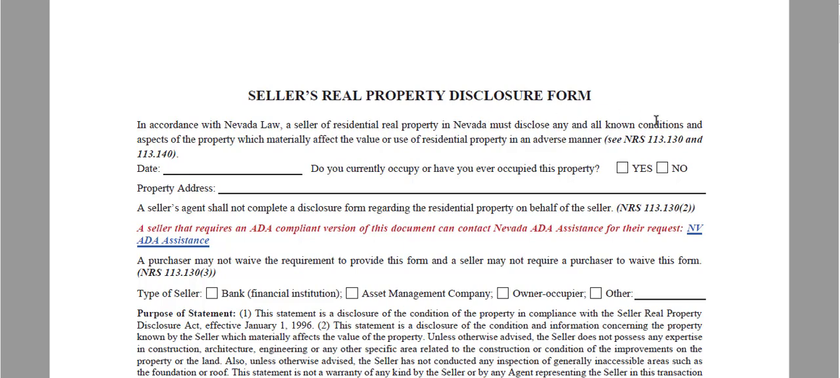In accordance with Nevada law, a seller of residential real property in Nevada must disclose any and all known conditions and aspects of the property which materially affect the value or use of residential property in an adverse manner. So the key term is any and all known conditions. So for instance, if the property was used as a rental and you as the seller never actually lived in it, you might not know the condition of every aspect of the property. So it's really just to your knowledge. So we'll keep that in mind as we complete the form.